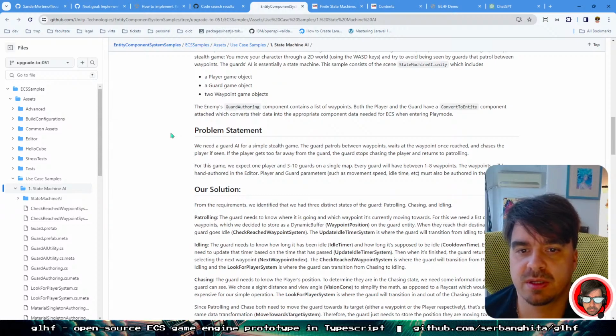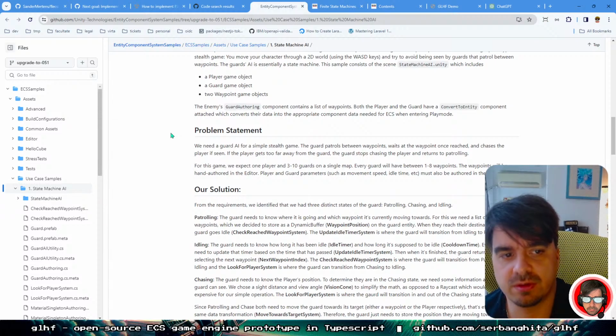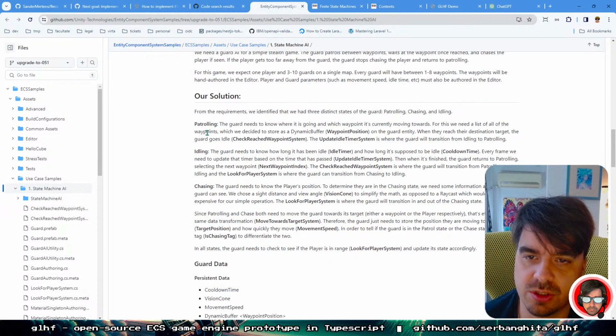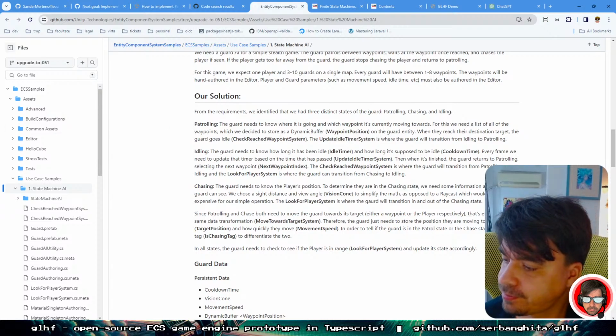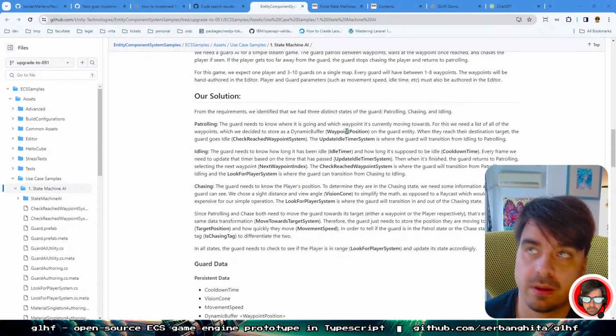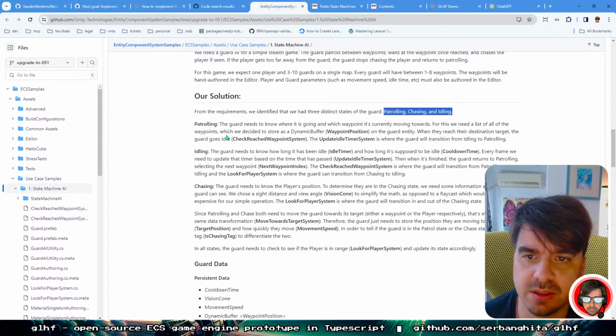For this game, we expect one player and 10 guards on a single map. Every guard will have between 1 and 8 waypoints. The waypoints will be hand-authored in the editor. Player and guard parameters such as moving speed and idle time must be authored in the editor. Our solution: from the requirements, we identified that we had three distinct states of guard: patrolling, chasing, idling.